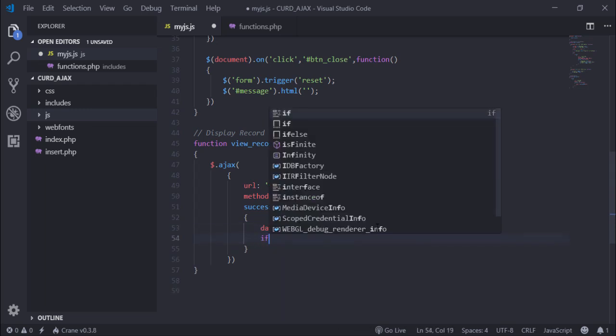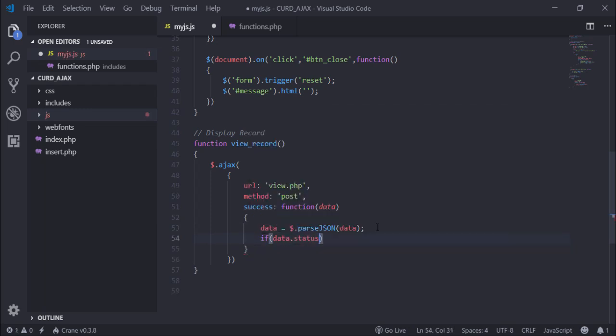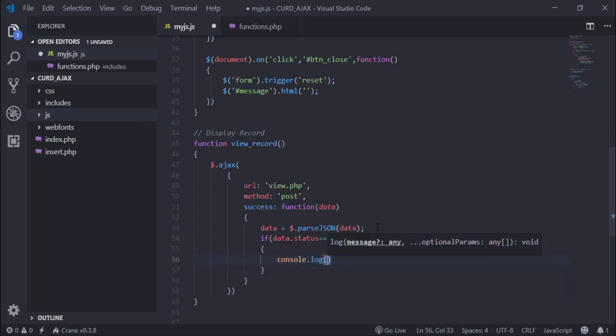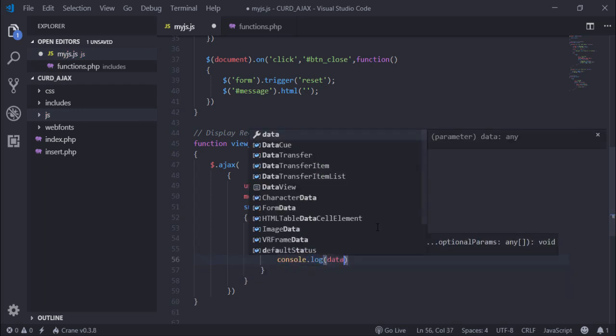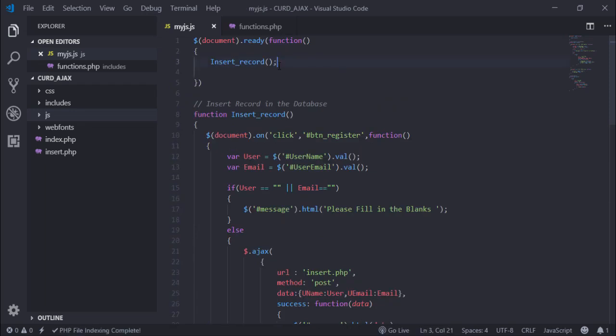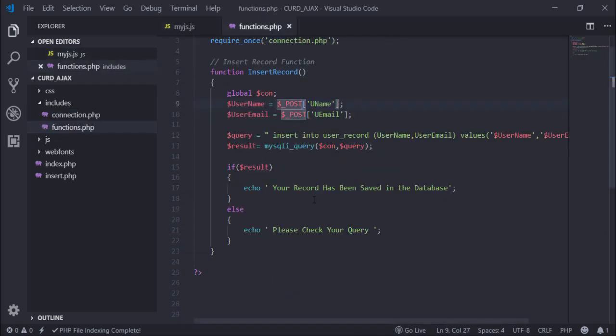Then I use a simple if statement and call data variable dot status equal to success. If everything is perfect, then in the if body I write the message console.log data variable, right? Then I call this function, copy that and paste it. Now the next thing is we need to create a function inside the function.php page. So this is the insert function.